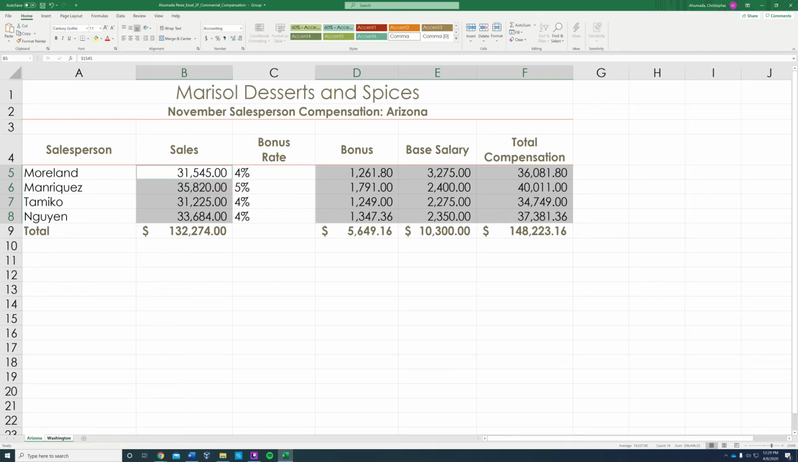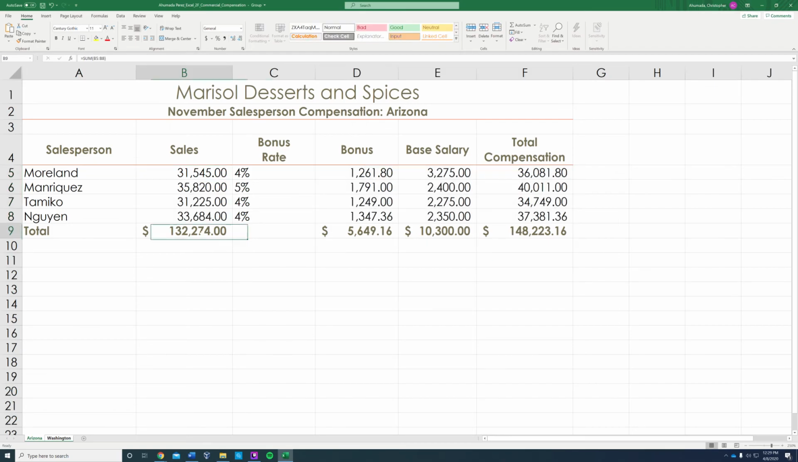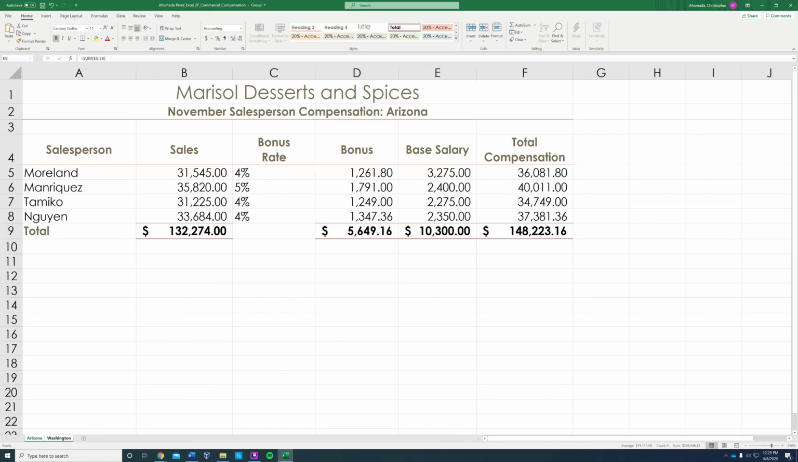Now we're gonna apply the total cell style to B9, D9, and F9. B9, D9, E9, F9. We're gonna apply the total style, which is this one right here.